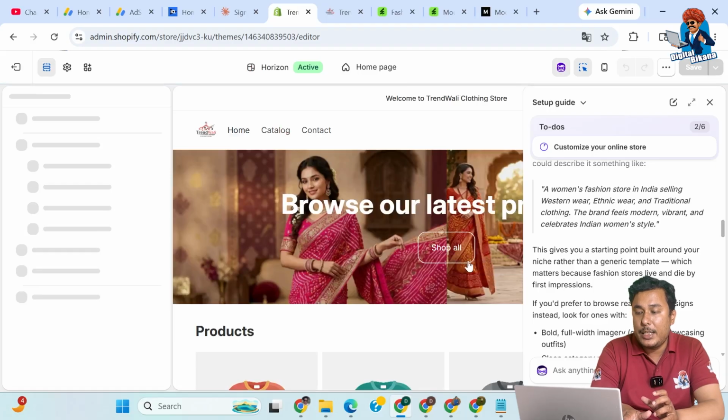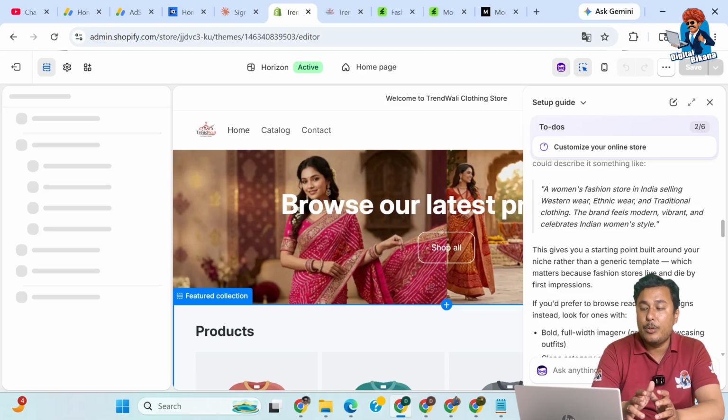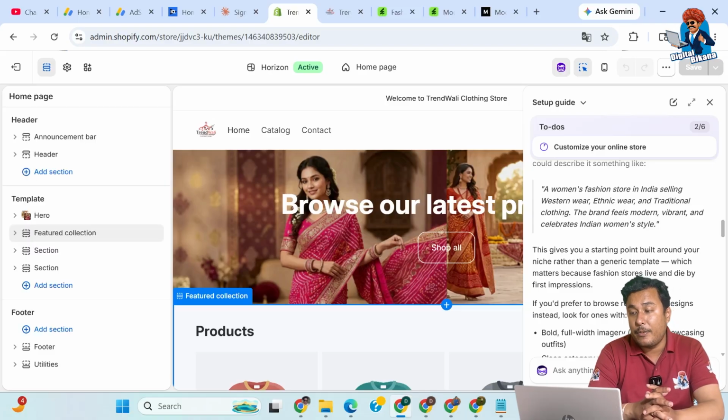And here, as you can see, on the right side there is an option of Setup Guide. You can ask the Setup Guide to create this kind of section for you. So wherever you want to add a new section, you can simply add a new section and ask the Setup Guide what you need.